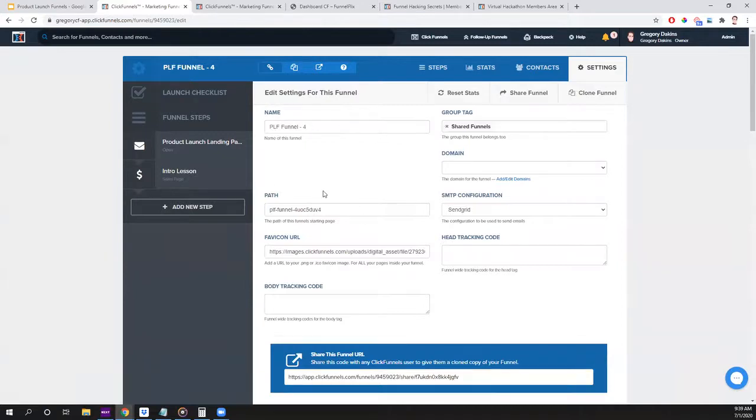You'll see the name is in here, the group tag's in here, and there's all kinds of settings I can configure in here. So first off, I'm going to change the name of this funnel. I'm just going to call this the Virtual Hackathon PLF funnel.